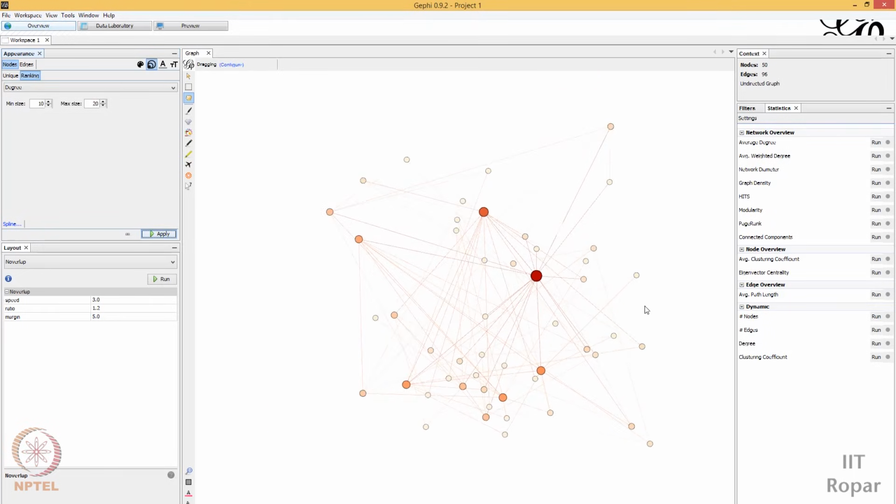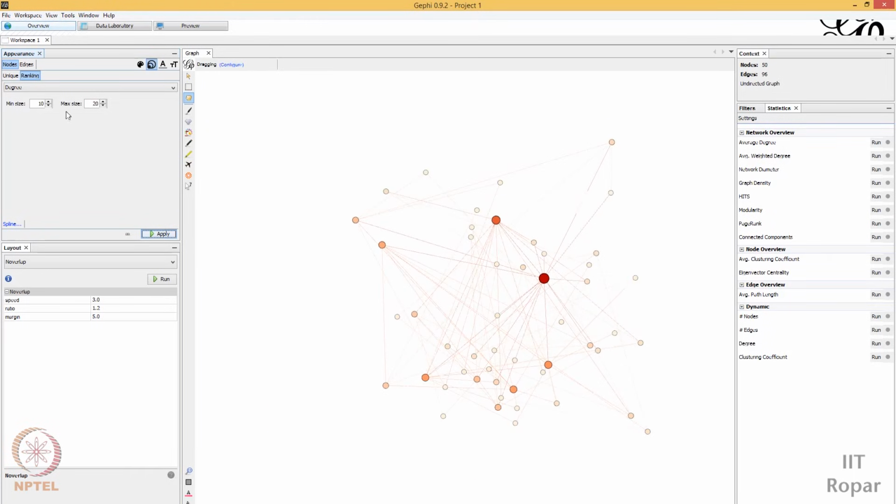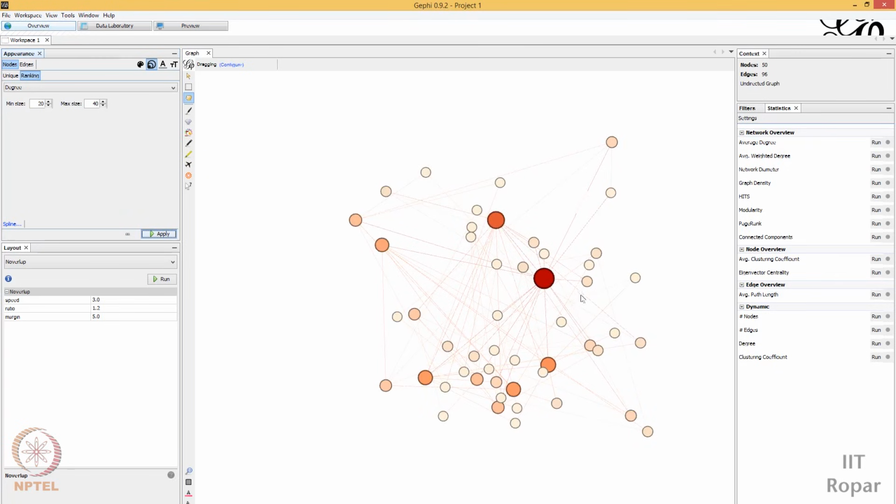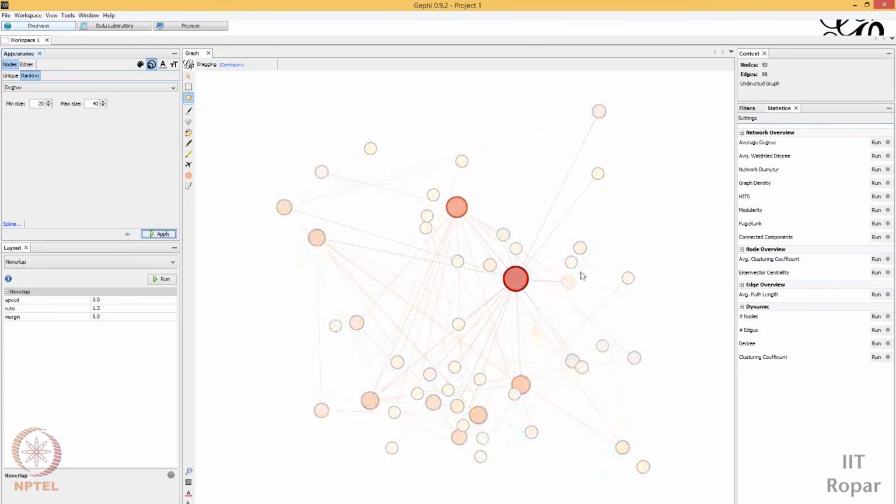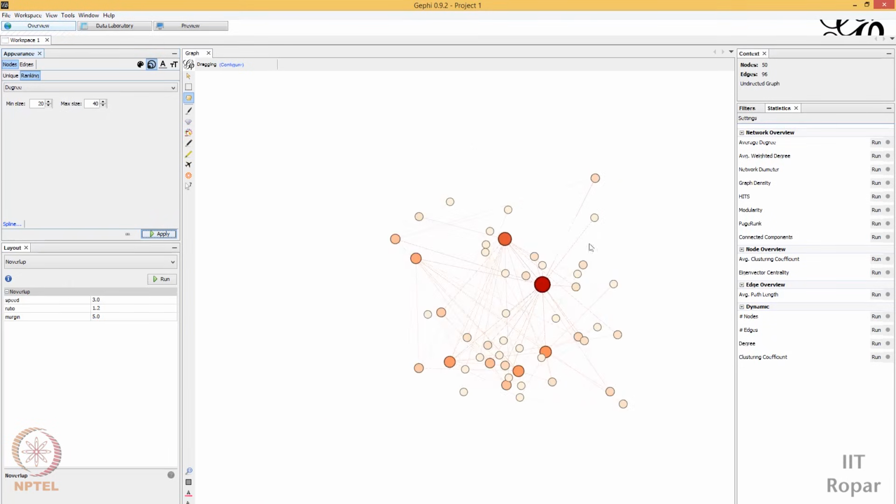See, let me make it 20 and make it 40. It's clearly visible. Now you can see exactly here there are very few nodes which are very big, and a lot of nodes are smaller. Okay, so such kind of easy visualization, if you want to just analyze your network through your eyes and see what exactly is going on, you can do such a thing.